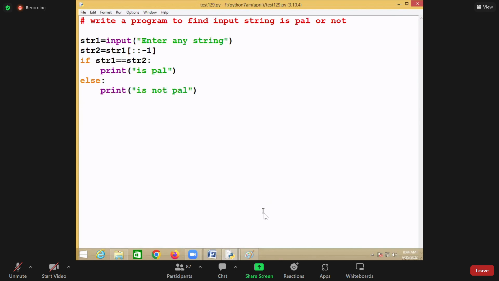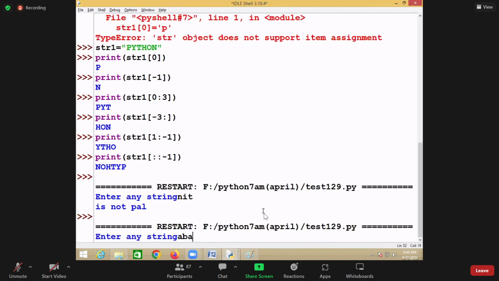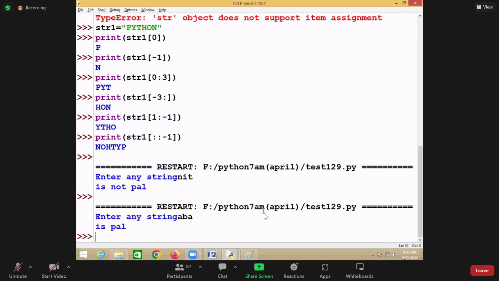Okay. If I input the string ABA, if you reverse ABA, again you'll get ABA. ABA is a palindrome or not? Yes. If you reverse it and it is equal to the original string, then you are saying it is a palindrome. Otherwise, you are saying it is not a palindrome, right?